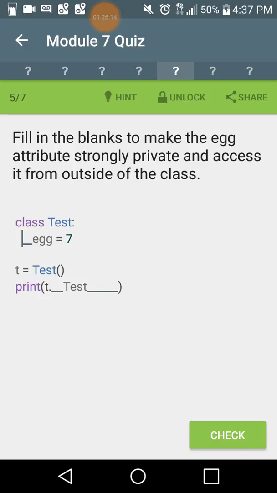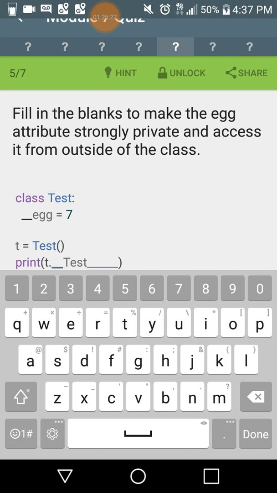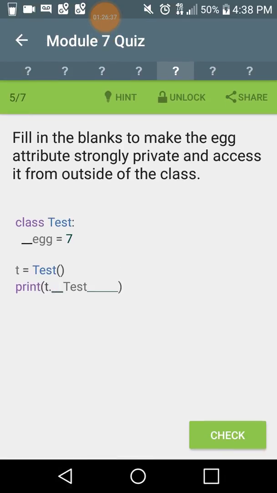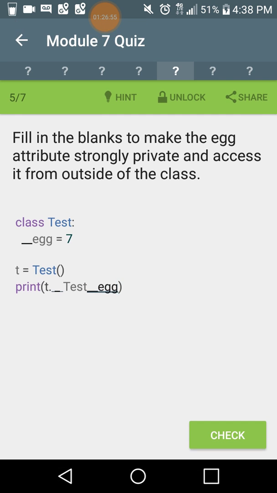Fill in the blanks to make the egg attribute strongly private and access it from outside the class. So we have class Test. Strongly means it's got double underscore, so __egg equals 7. That's the attribute strongly private. Then we create an instance of the Test class, t equals Test(). So now we have an instance of the class. We have the print command using the instance of the class t with the dot operator. We want to access the egg, but we have to call the class first with an underscore. So t._Test__egg. It's the only way you're going to get to that.